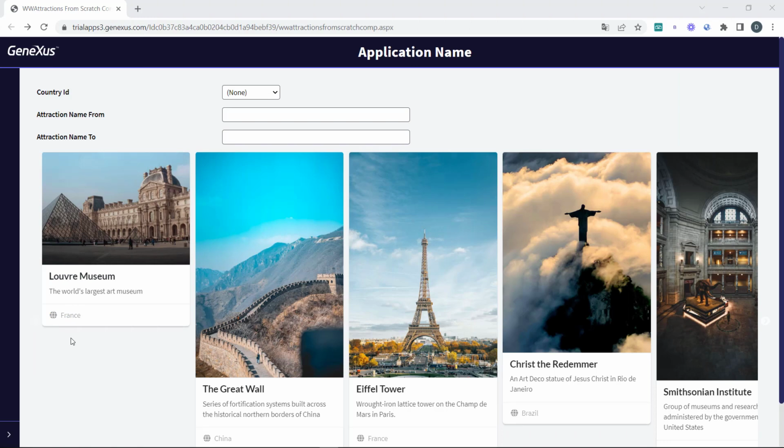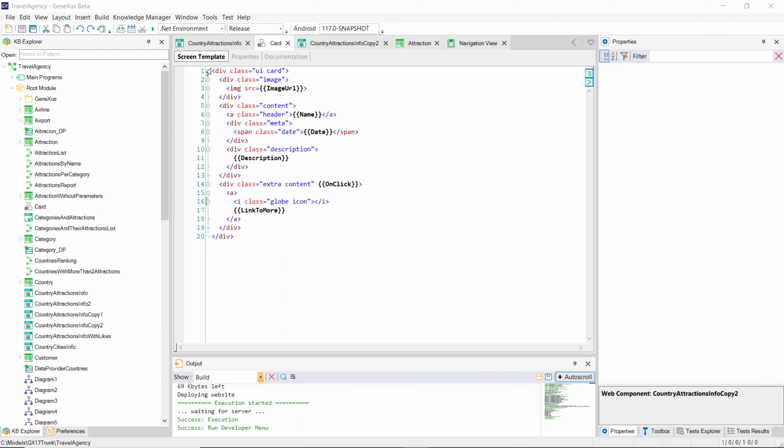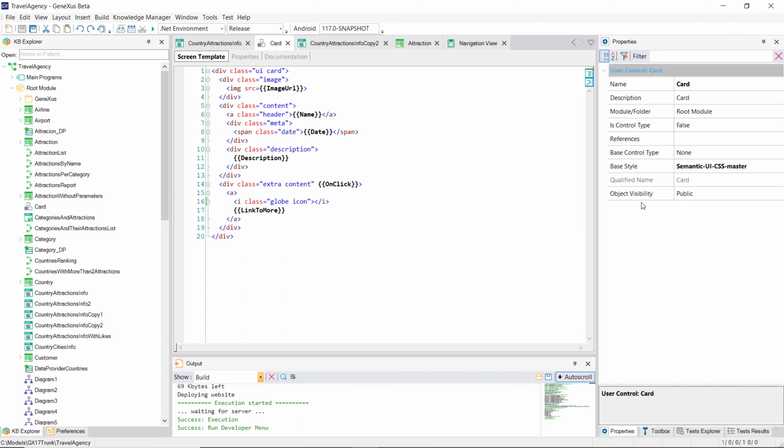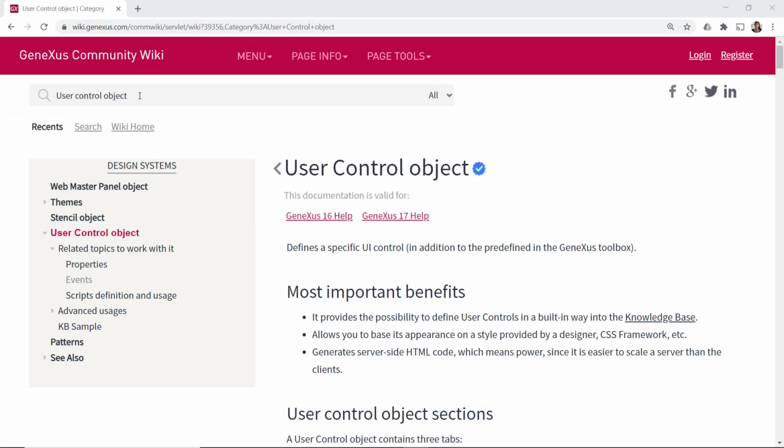This shows how easy it is to use an external user control. In fact, we could create our own user controls, writing in this way the HTML and providing the corresponding CSS library. To learn more about user controls, we recommend visiting our wiki.